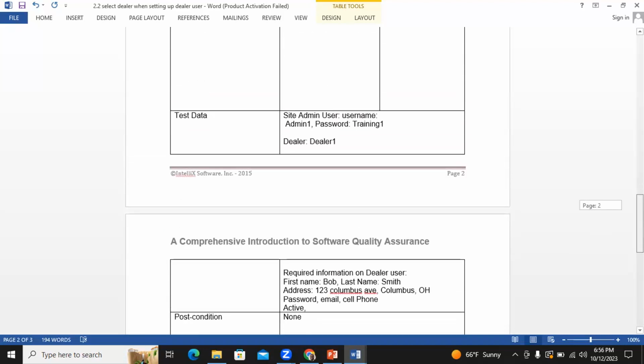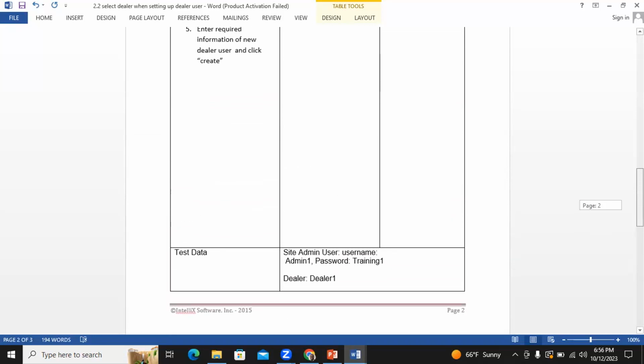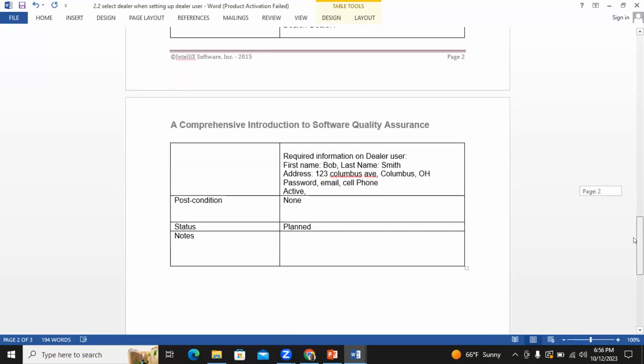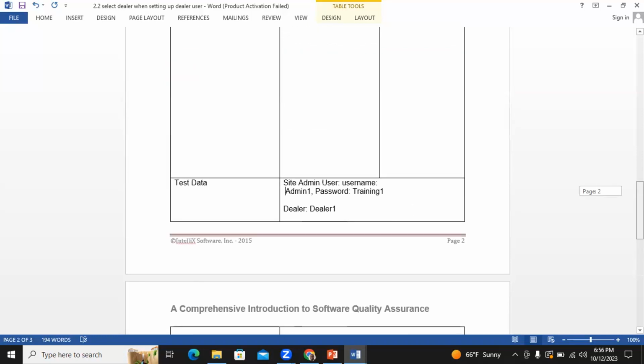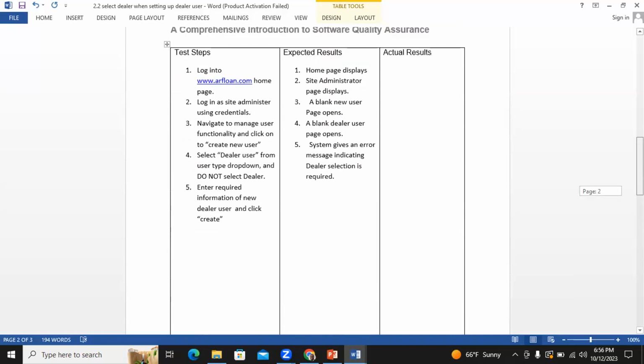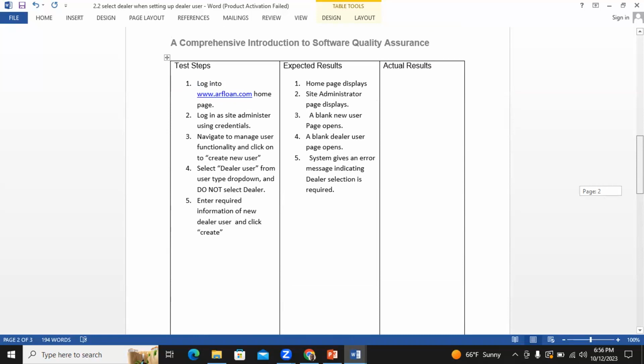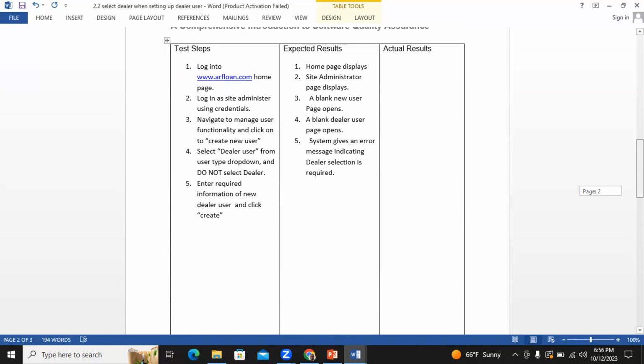Am I okay to stop sharing? Yeah. In the post condition, you will not have anything because you are not creating any dealer. A dealer should not be created. If you go up, what is your verification step? You are validating that the error message is displayed, indicating dealer selection is required. That assumes the dealer is not created because you are showing the error. Yeah, okay.